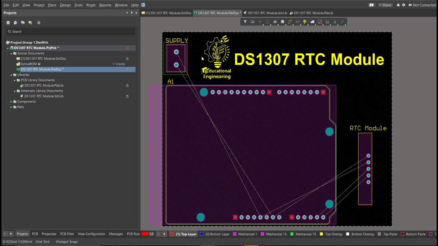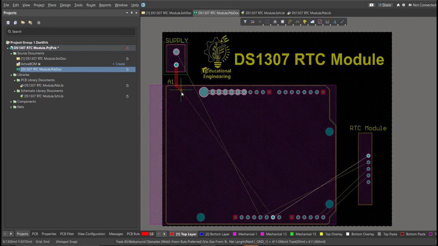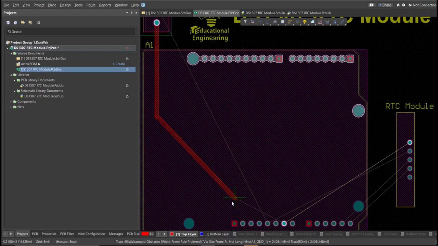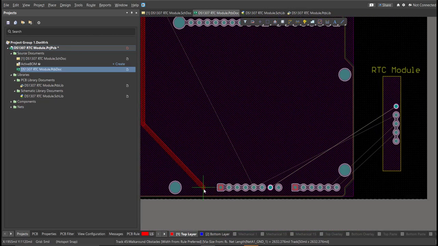And now we can start with the layout. To add connections, just click on Route, then Interactive Routing. Click on the pad of the component and snap it to the other end of the other component where it should be connected.